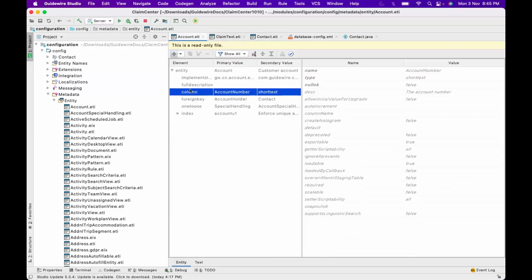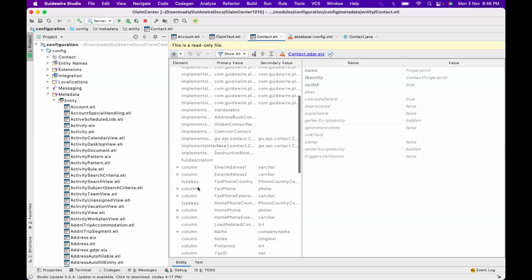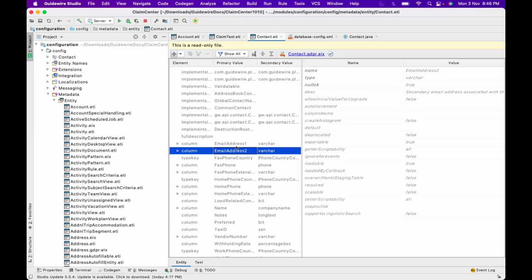Columns are nothing but the normal data storage elements. These will be directly related to the physical database tables. So let's say here we have multiple columns, from email address to fax. These all directly store the data into the database table. Whatever email address we enter will be directly stored in the physical database.